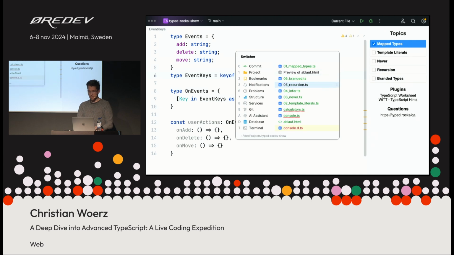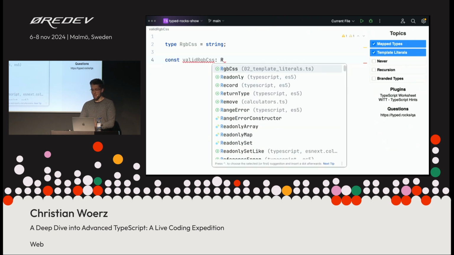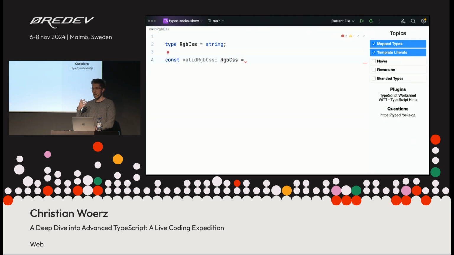So let me show you how this works. Let's say we have a type here, and let's call this type RGBCSS. And we say this is an alias for a string. Now let's say we have a valid RGBCSS type variable, and we type this RGBCSS. We now say rgb(1, 2, 3) like this. And this should work perfectly fine.